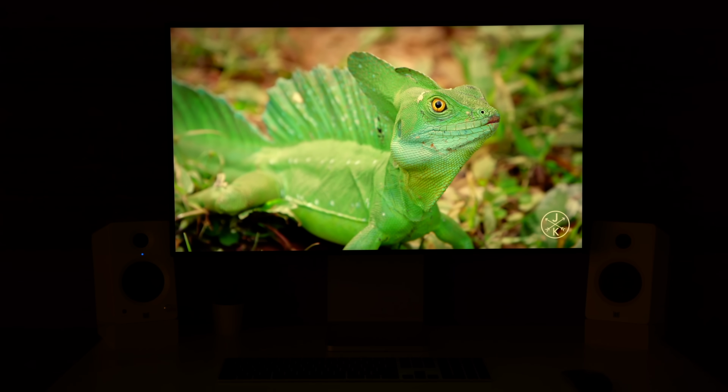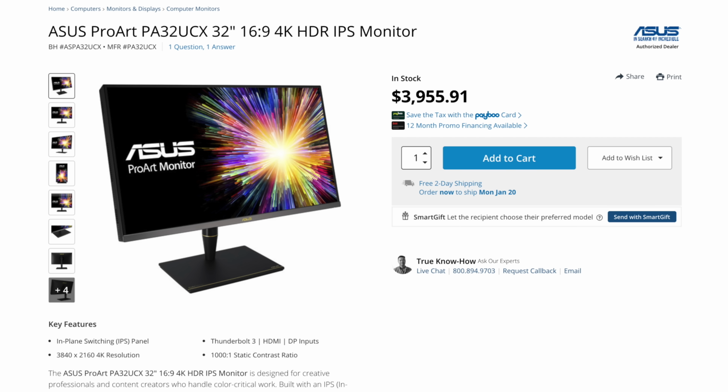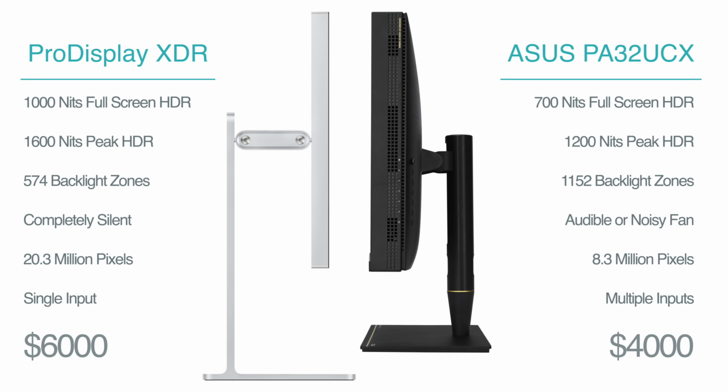fairly reasonable, and actually it's quite good for HDR editors compared to the competition. For example, Asus has a new 1200 nit peak brightness display that costs $4,000, and it even has more dimming zones, but they don't quote the sustained brightness, and the build quality is lower, it is thicker, the fans could be quite loud, and it has 2.5 times less pixels.